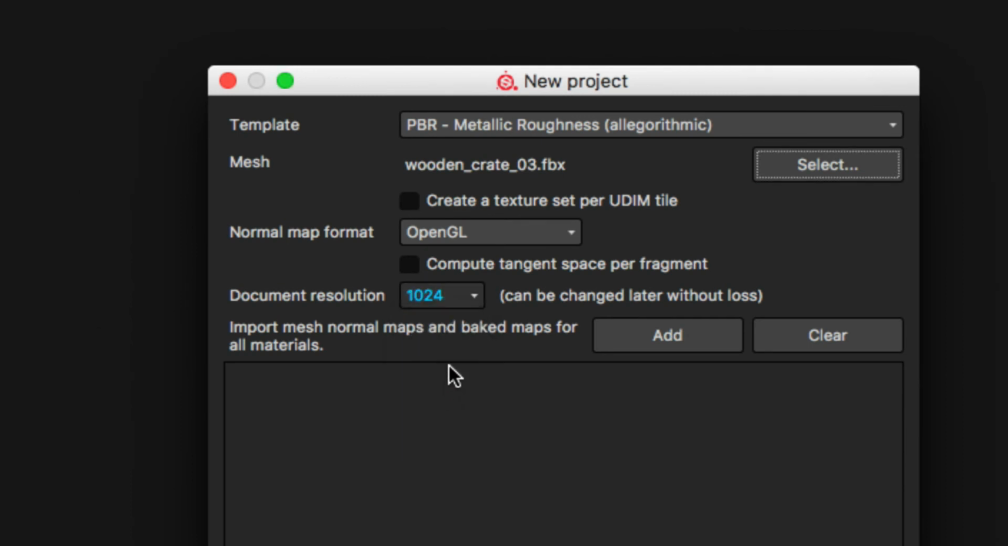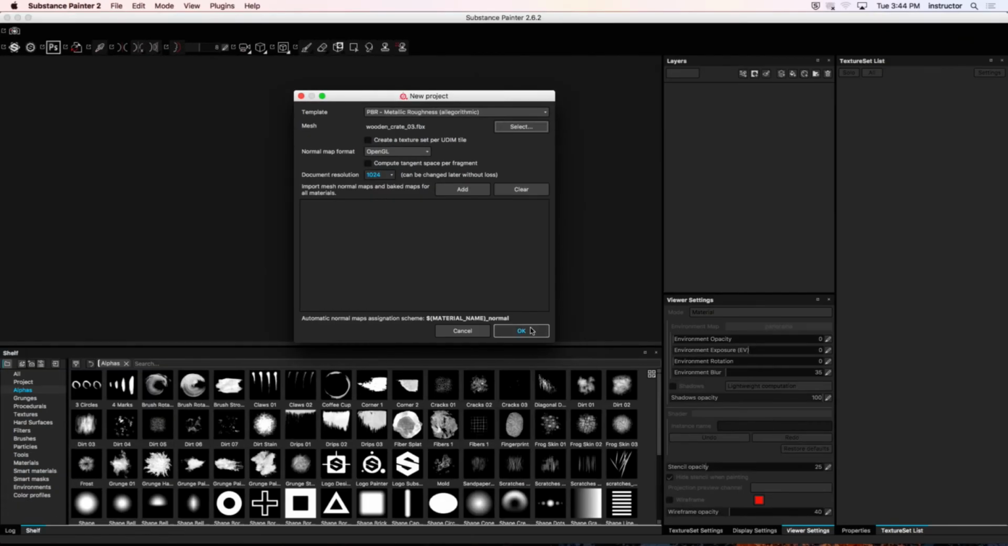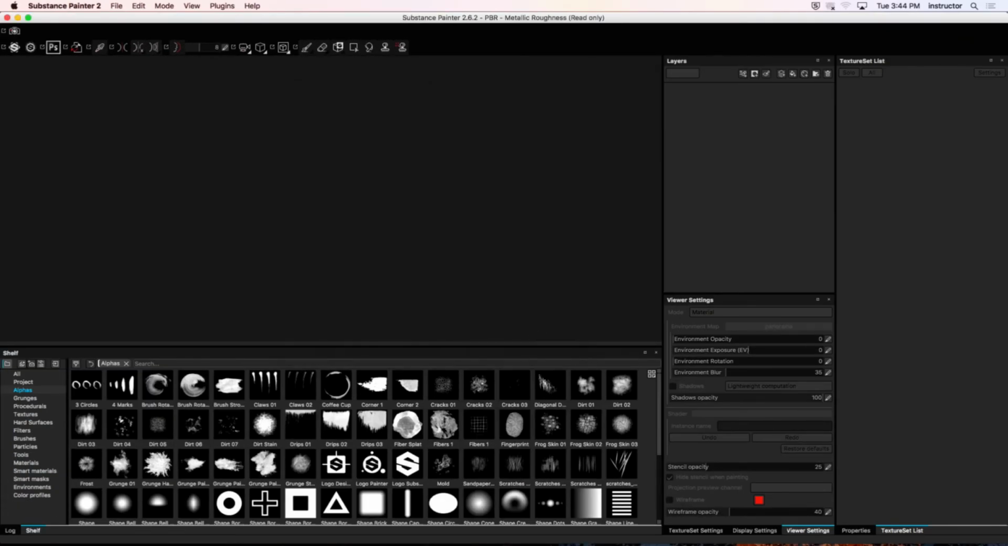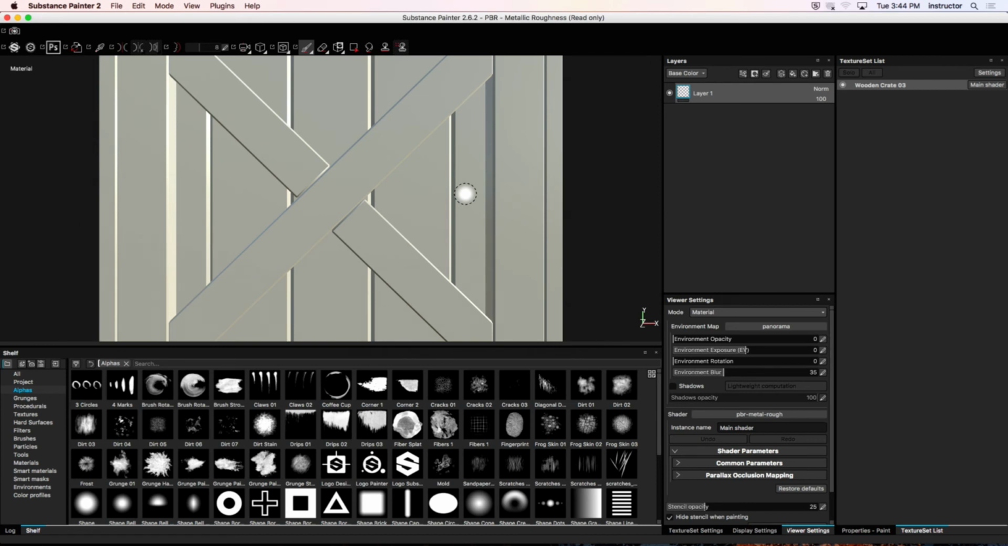I want to leave it at 1024 just for my little crate, and then hit OK. That's all we need to do. It's going to think about it for a second. Ha-ha! Here we are, up and running. Now we can start working.